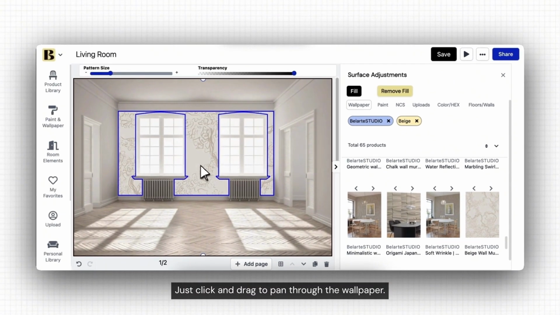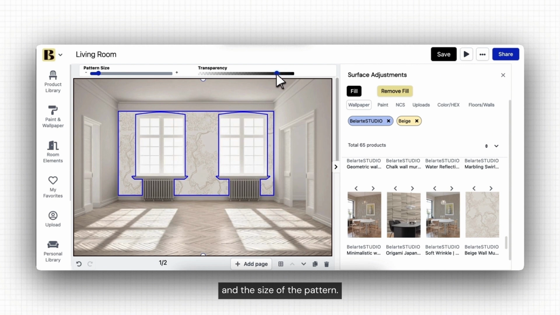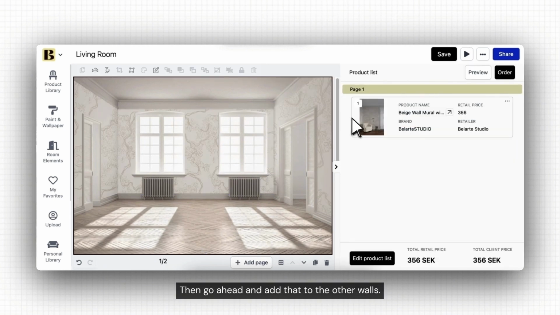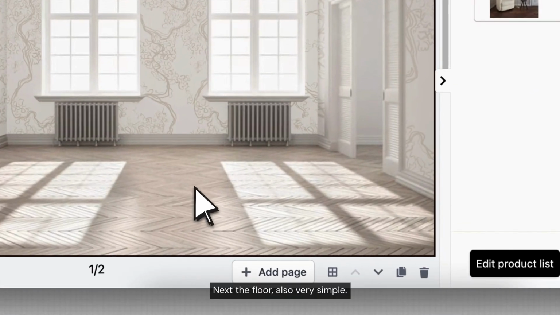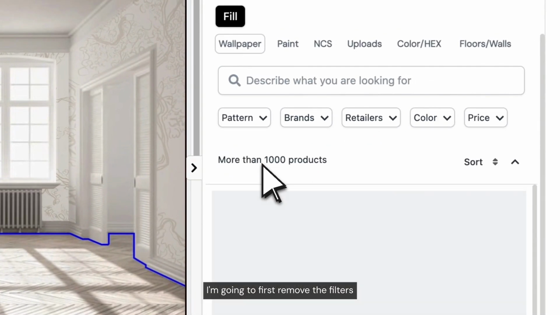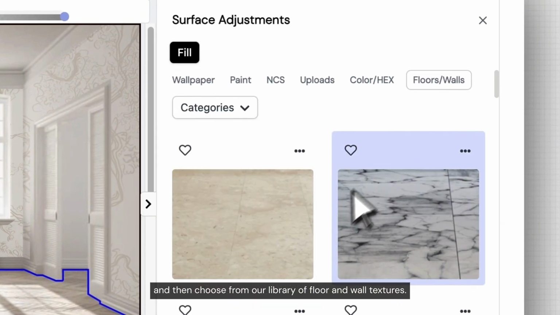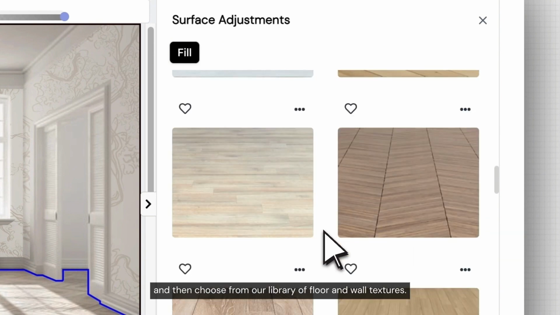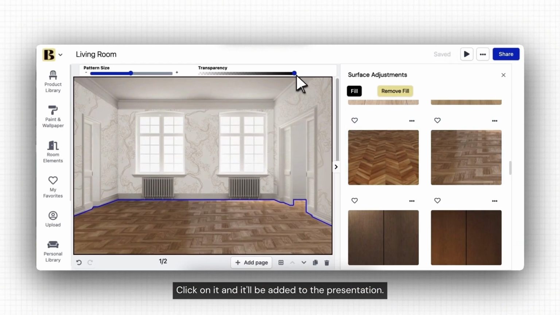Just click and drag to pan through the wallpaper. You can also change the transparency and the size of the pattern. And then go ahead and add that to the other walls. Next, the floor, also very simple. Simply click on the floor, and this time I'm going to first remove the filters and then choose from our library of floor and wall textures. Click on it and it will be added to the presentation.